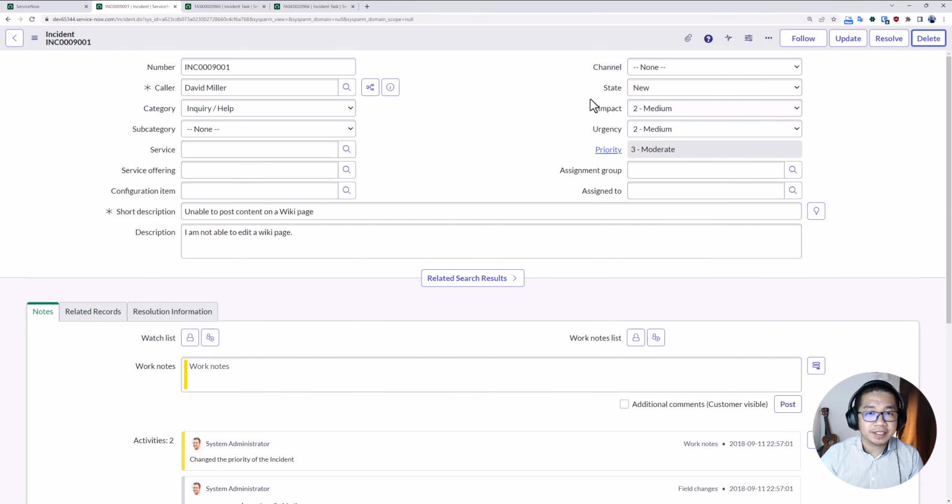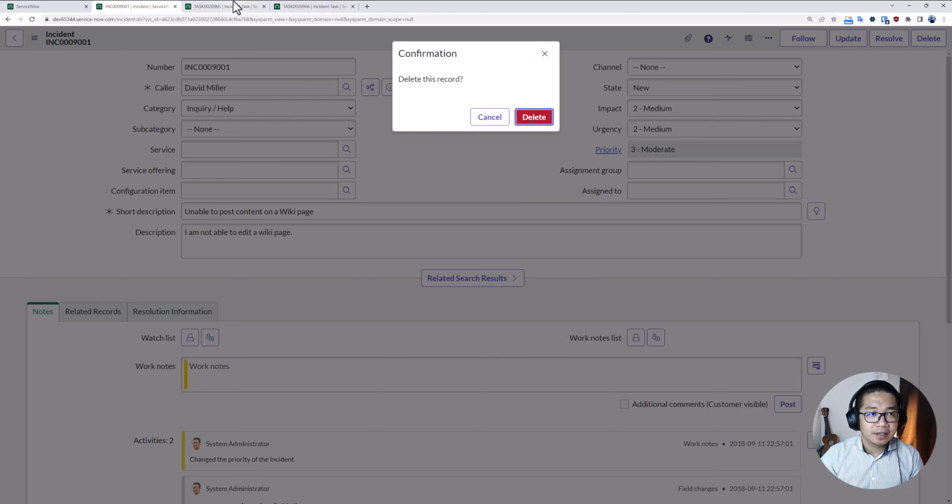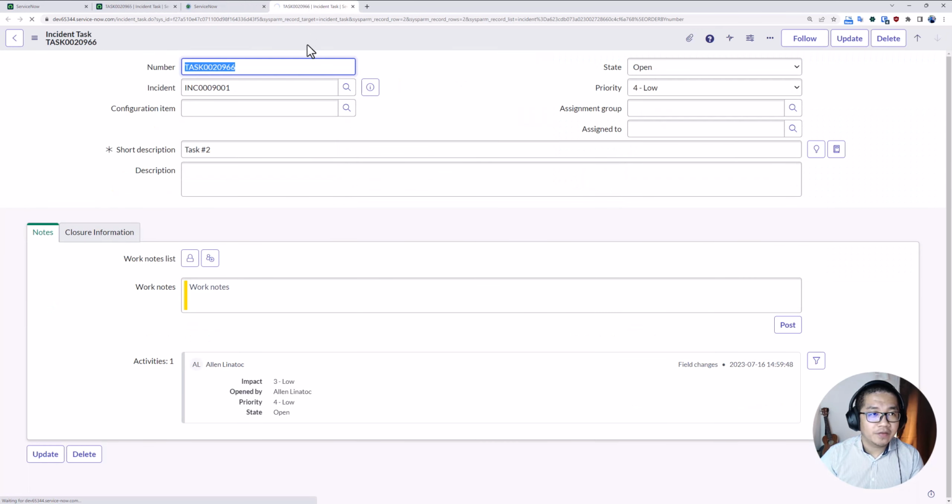That means if I delete this incident record, and I refresh those incident task records, now they are not tied to any incident records. But before anything else, I would like to note that deleting incident records is not best practice. So this is for demonstration purpose only.